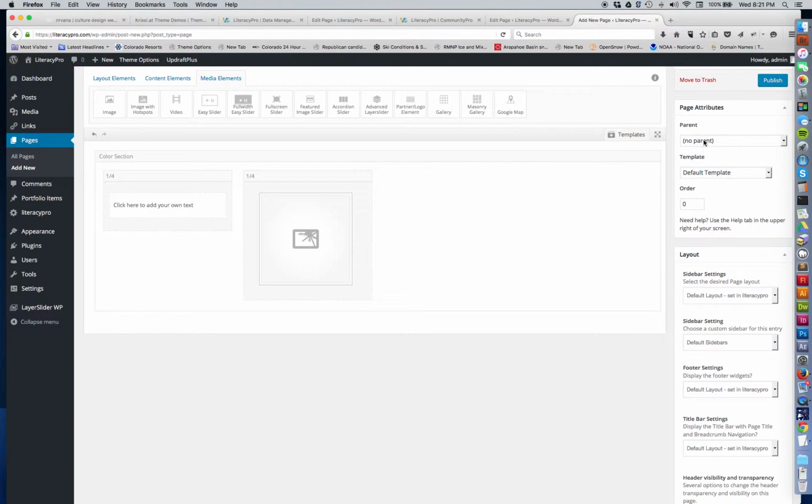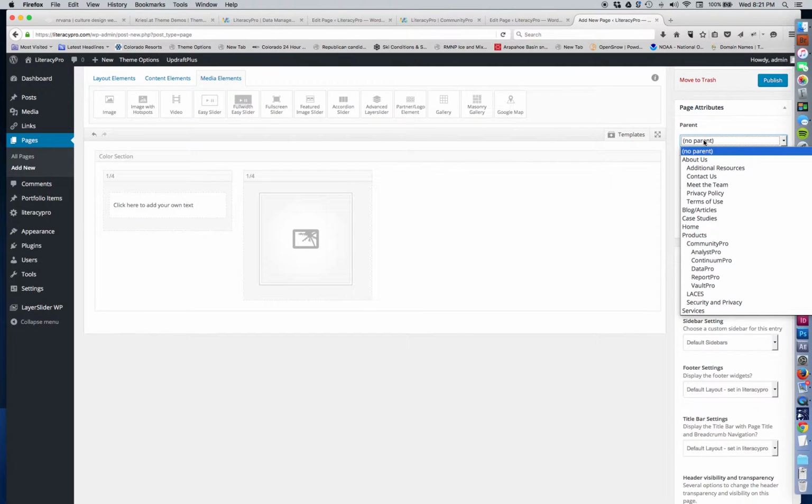You would perhaps select a parent. You can see here that on this website I've organized the parent-child structure the same way as the menus, and that just helps to keep everything together, so that when I'm looking for a page, I can find it easily.